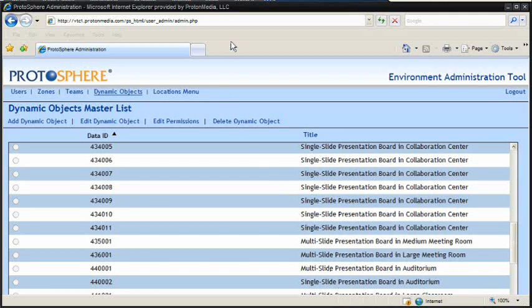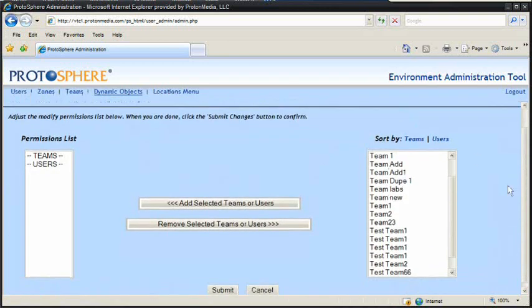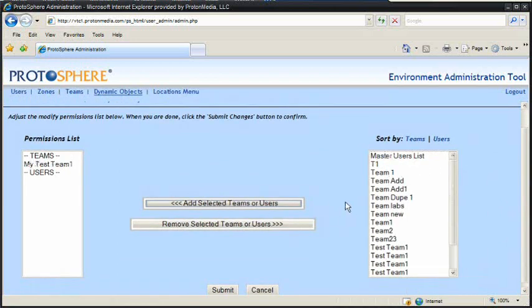Lastly, I just wanted to point out that administrators of the system can control who has permission to edit these surfaces. So for example, if I have a presentation board that's being used as signage that I don't really want anybody to be able to alter, I can choose to edit the permissions on that surface so that only a select set of individuals has access to it.